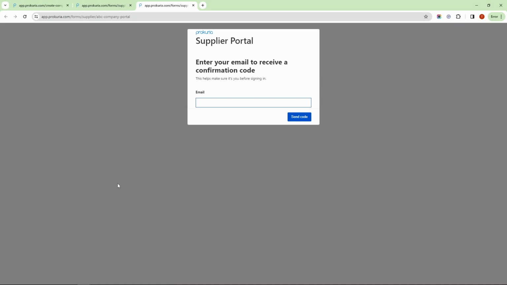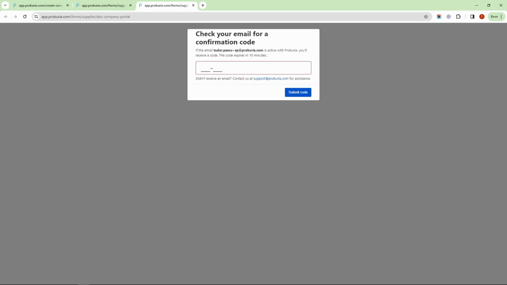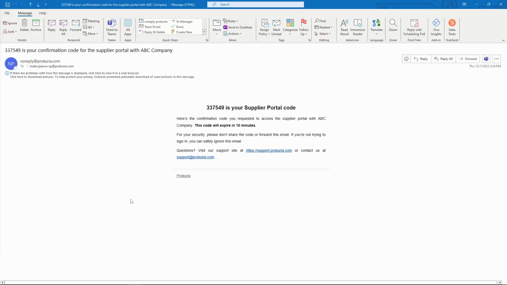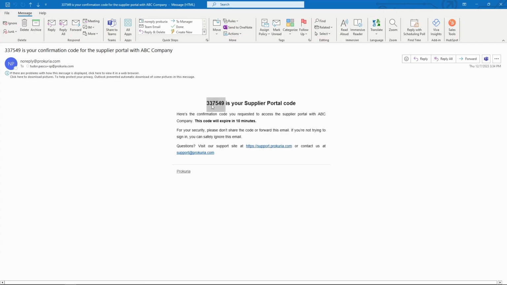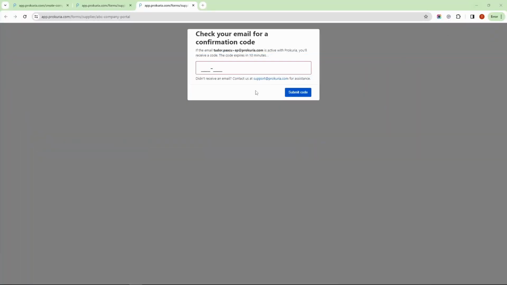Now we are on the portal login page. Here, suppliers input their email address and receive a one-time password for an added layer of security. Here is the email with the one-time password. I will copy and paste the code to log in securely.